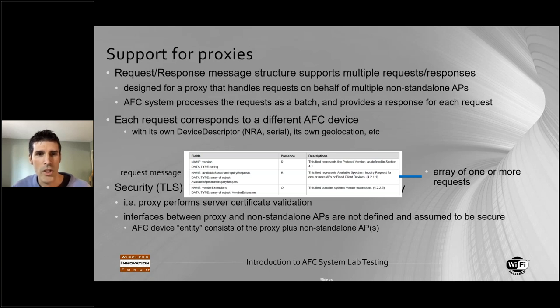every request which is in that message will have its own device descriptor, its own NRA and serial number and geolocation and so on. So that picture in the middle just kind of shows the high level structure that we have for a request, where the message contains an array of those request objects.